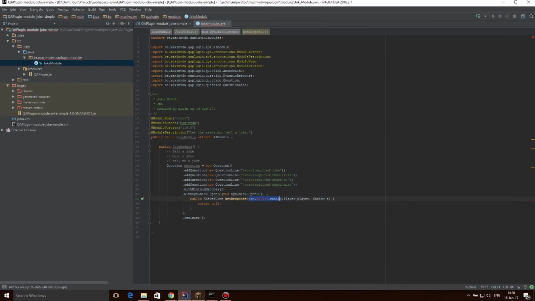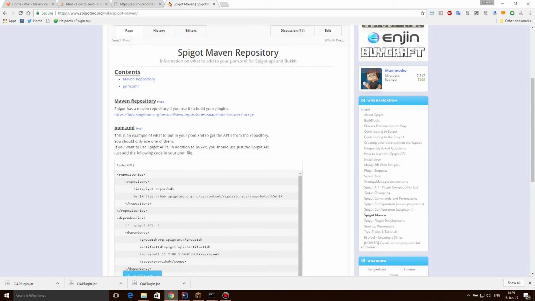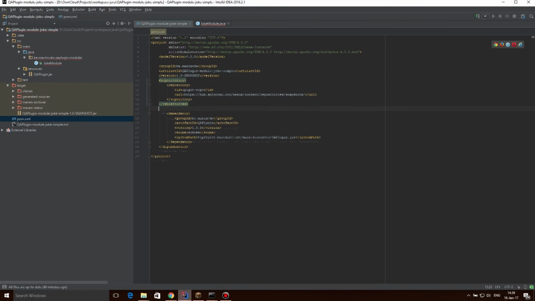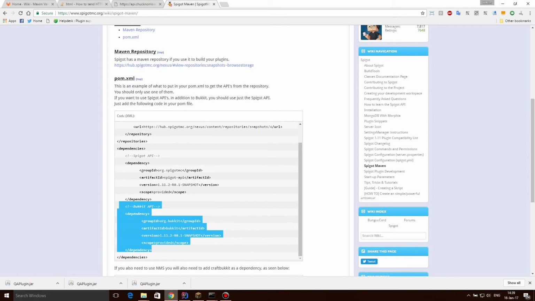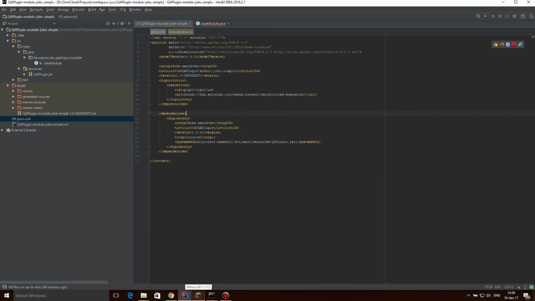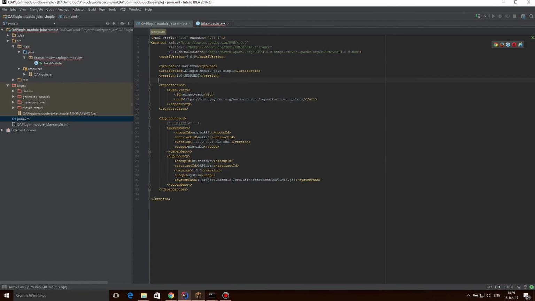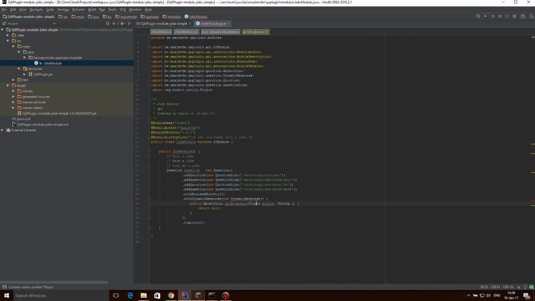But as you can see, I don't have Bukkit as a dependency yet. To do this in Maven, just go to the Spigot Maven wiki page, copy the repository and dependency, and you're good to go. So repository here. Dependency, we don't need the Spigot API, we just need the Bukkit API. I'm going to put that over here, and make a space between here, okay. And now we have our Bukkit API imported. So we can just import this player.